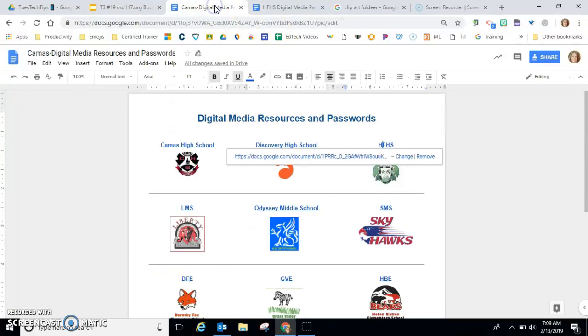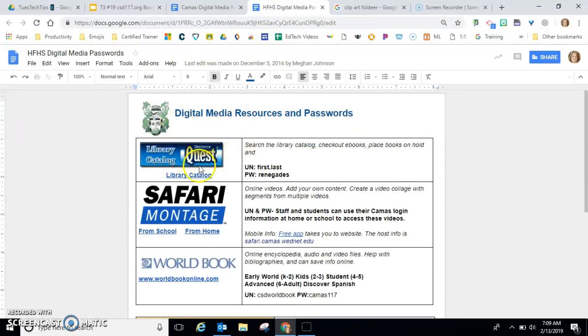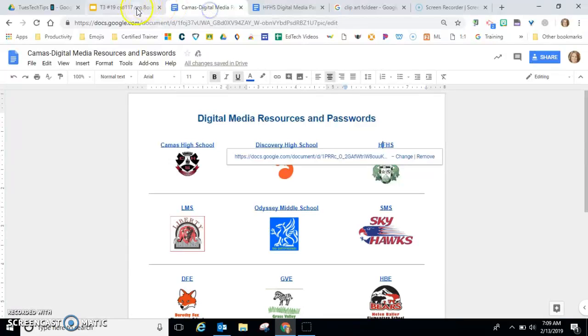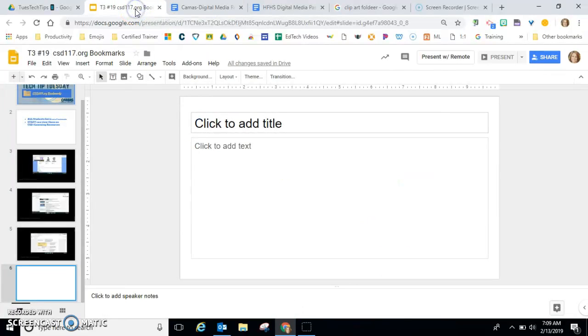So as a teacher, I would probably want to bookmark this page or just the digital media resources pages. So now you know what your students have access to and how to find them yourselves.